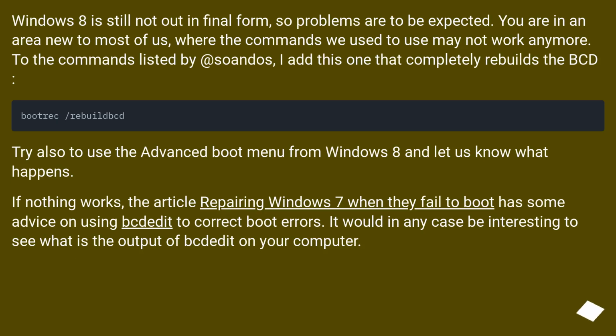Windows 8 is still not out in final form, so problems are to be expected. You are in an area new to most of us, where the commands we used to use may not work anymore. To the commands listed by Itsondos, I add this one that completely rebuilds the BCD. Try also to use the advanced boot menu from Windows 8 and let us know what happens. If nothing works, the article Repairing Windows 7 When They Fail to Boot has some advice on using bcdedit to correct boot errors. It would in any case be interesting to see what is the output of bcdedit on your computer.